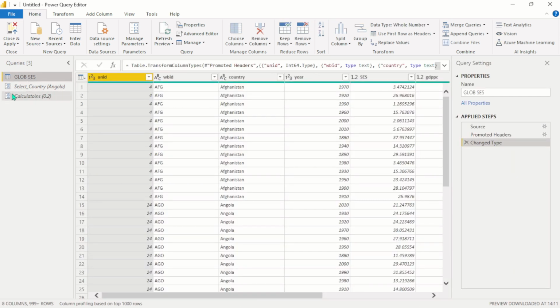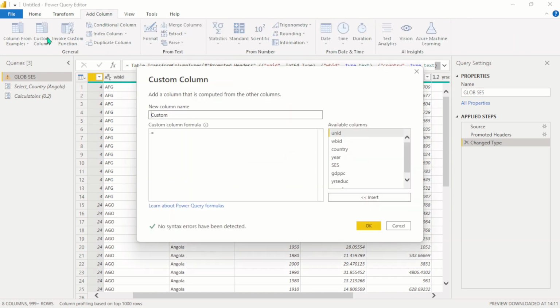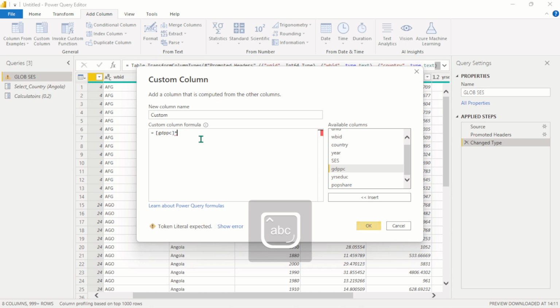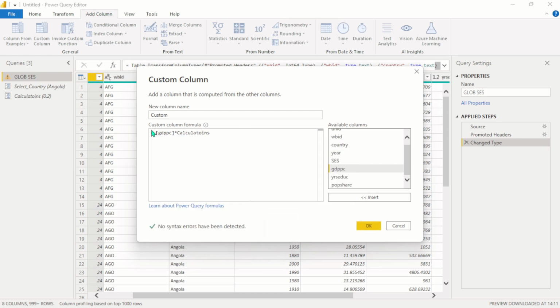So let me show you guys how I can use the parameter to create another new column. If I come to this add column ribbon and I click on custom column, here I can do some calculation. Let's see, we want to multiply the GDP by this parameter. I can click on that GDP and insert, and let's add a multiplication sign. Then let's add the calculations parameter, and here it is. You multiply the GDP by the calculations. So if I click OK now, we should see another new column. Or let's just change it to calculations.